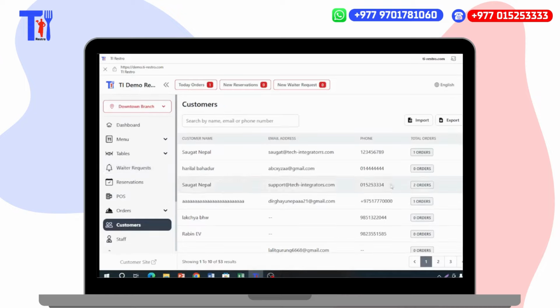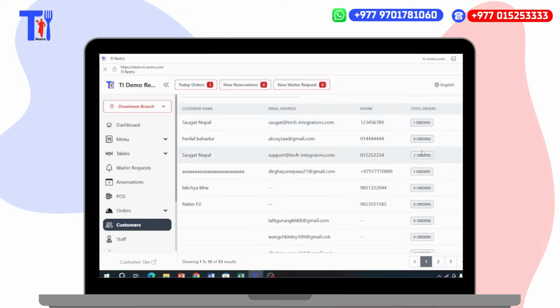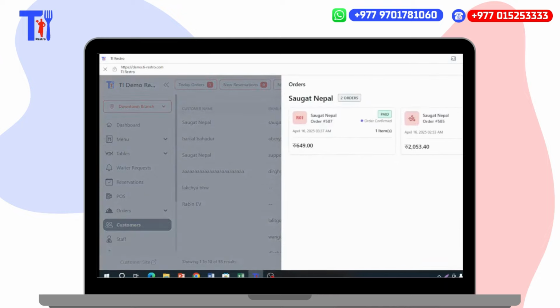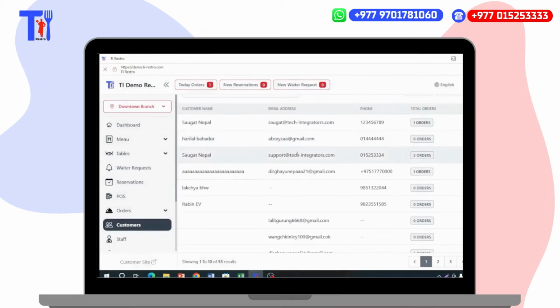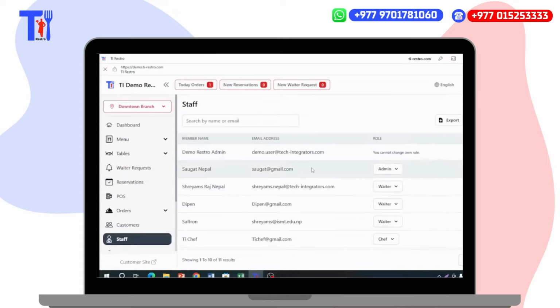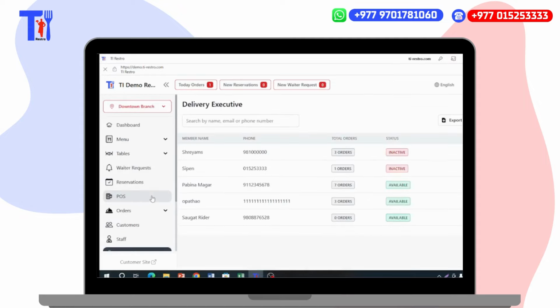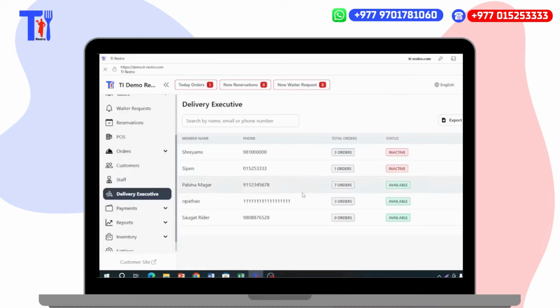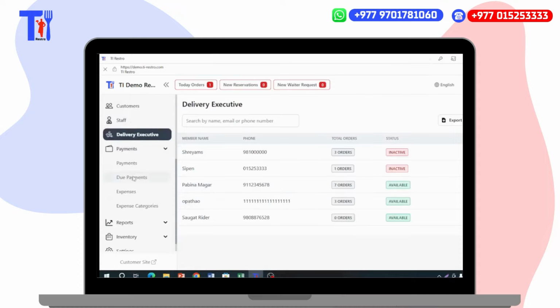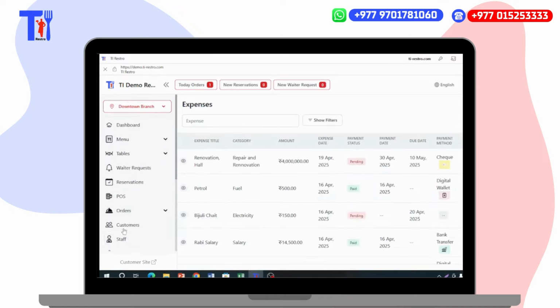You can manage your customer details and their due data from here: paid, canceled, and their complete order history. You can manage and add as many staff members. You heard it right, as many staff members as required. No limits whatsoever. Same with delivery executives. You can quickly check your payments and payment reports through here. You can check and add your expenses through here.